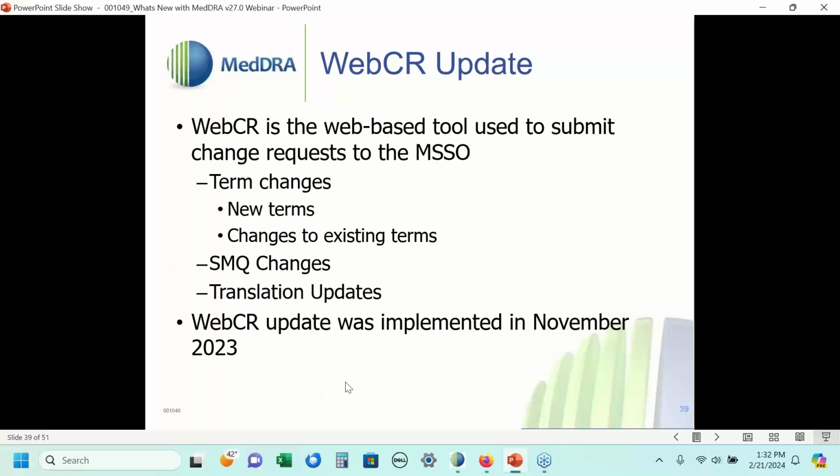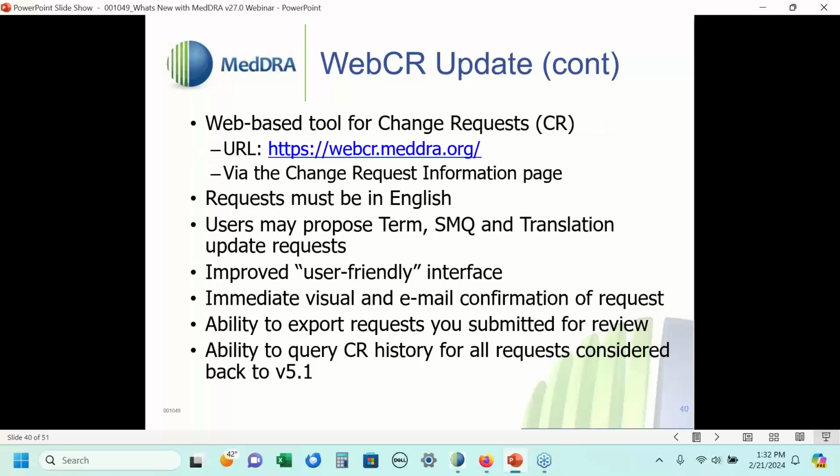The entire interface, however, of WebCR was updated since our last What's New webinar, and that implementation took place in November of 2023. So let's just review a little bit about WebCR for those of you who are not as familiar with the product. It is a web-based tool, as I said, for submitting change requests, which has this URL. Now, the request must be in English, but again, it allows you to propose terms, SMQ, and translation update requests.